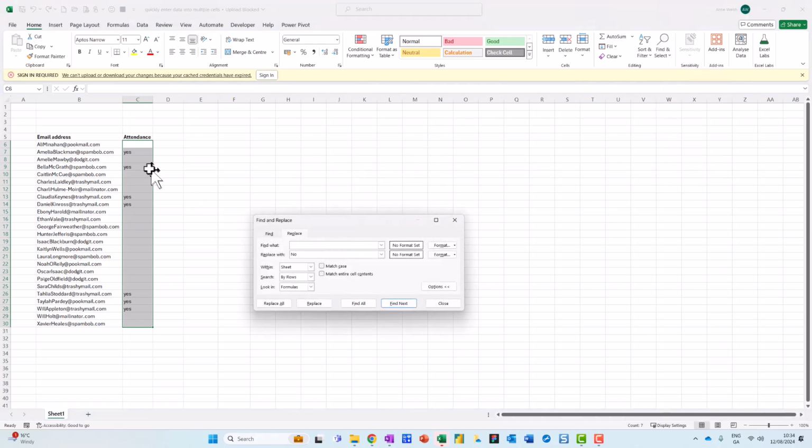And I say find what, which is blank, and I want to replace it with no, so just put in no. And then I come down here to replace all. Okay, there we go. And that does the whole lot for you.